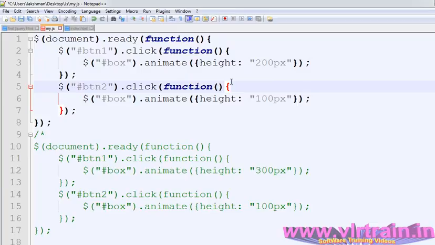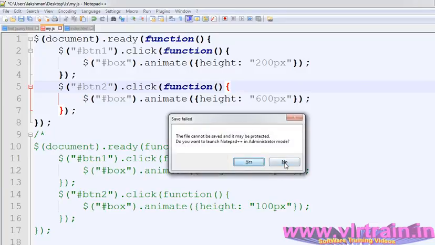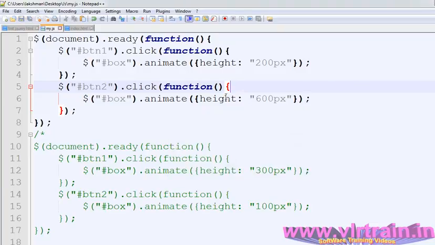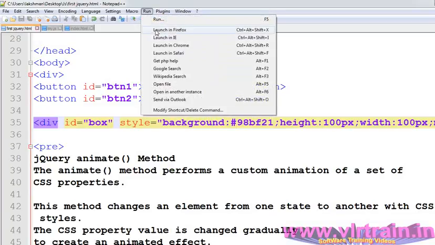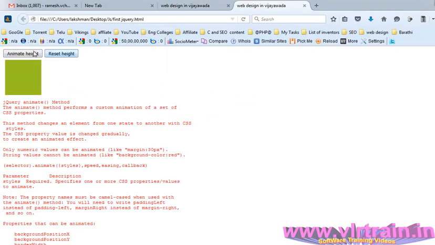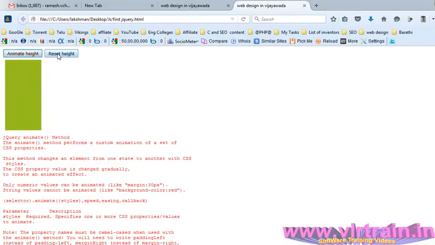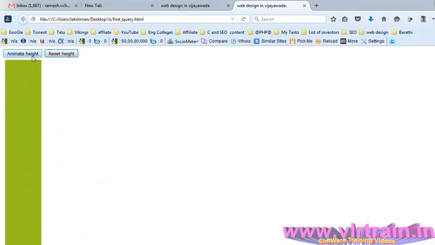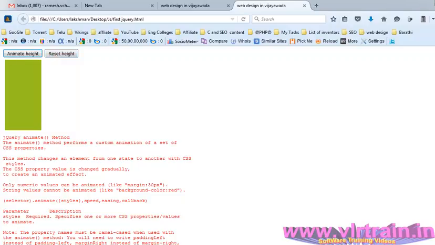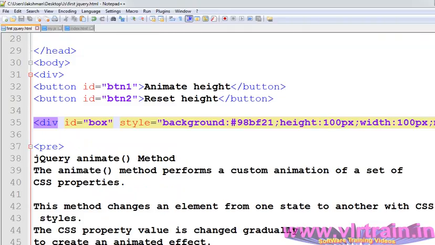Now observe the output. And now I am changing it to 600 pixel. So save the document, run once. So animate height 200, reset height 600. Like this way we are using the animate method.